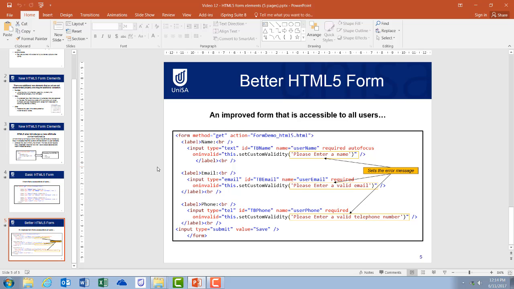In this case, we also see the use of autofocus. In the first field, we have autofocus set. So the first field, username, will be the autofocused field. It's required. So if the user does not enter it, this message, please enter name, will be displayed. Same for the other two, for email and for phone. You see they're only using the required attribute and not autofocus, because it's only used on the first one.